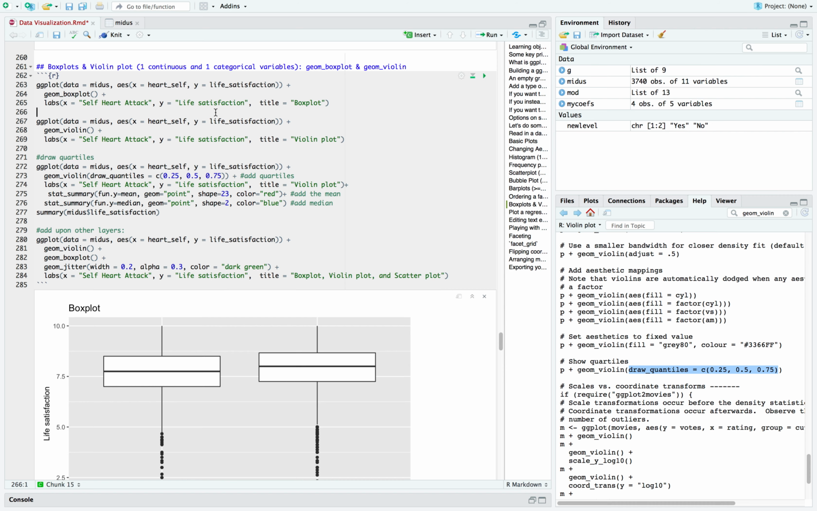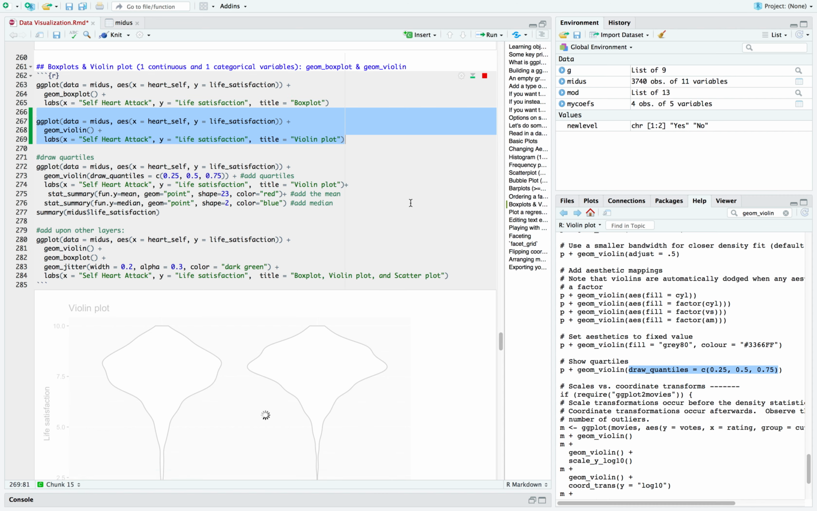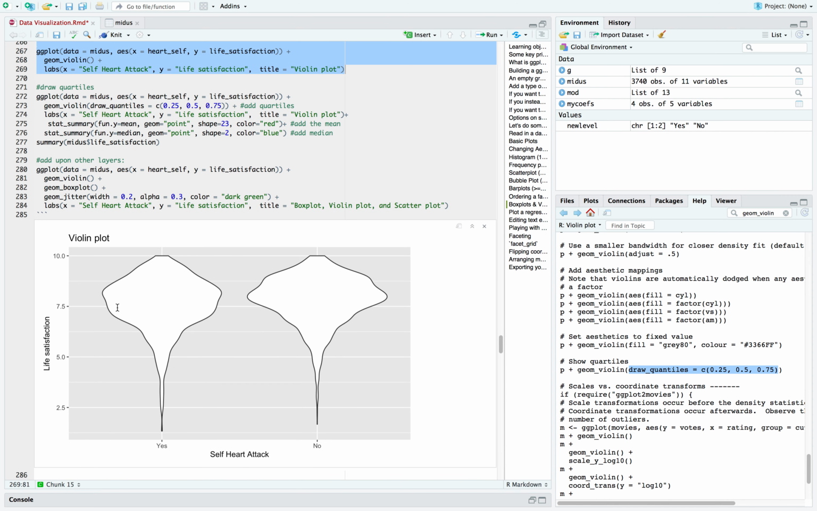So a violin plot might be useful in some circumstances because it shows where the density of the data is. But I don't find these themselves to be super useful. We can see the max is 10 and the minimum is down here, 1.3 or something, I think, for yes, and maybe a little higher for no, and then the mean or median is somewhere in the middle.